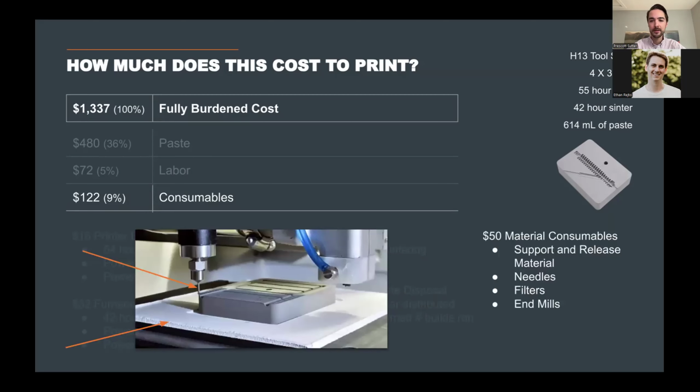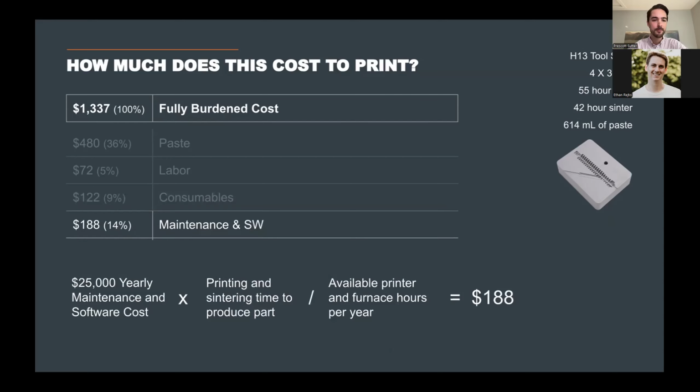The last bucket is tangible consumables, so material consumables. That is the support and release material used to cast the substrate on which you build. That is dispensing needles to dose and distribute the paste during the printing process. And likewise, the filters used to scrub particulate and VOCs from inside of the printer envelope. And finally, the cutting tools. Those will have to be replaced on the basis of about monthly. It'll fluctuate depending on the use of each of the tools, but far less frequent than when machining hard tool steels. One question here, Prescott, is... Go ahead.